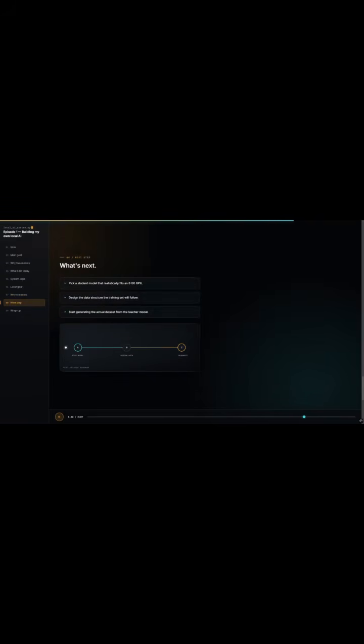Next step. So what's next? I need to pick a student model that realistically fits an 8GB GPU. I need to design the data structure the training set will follow, and then I can start generating the actual dataset from the teacher model.